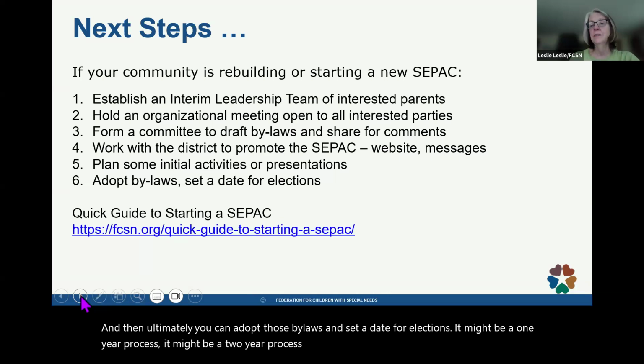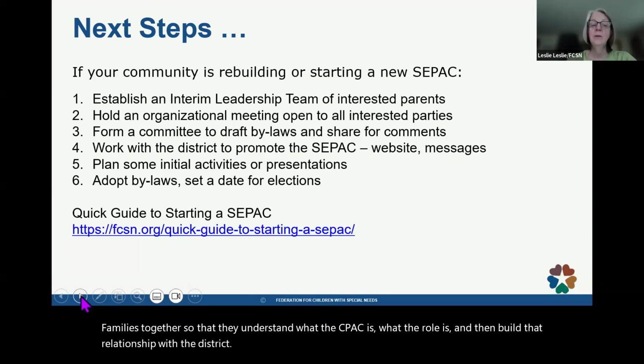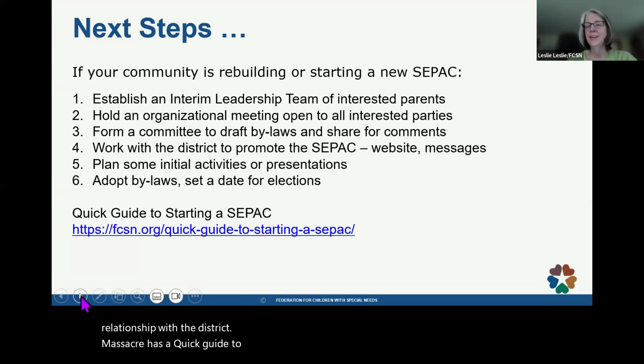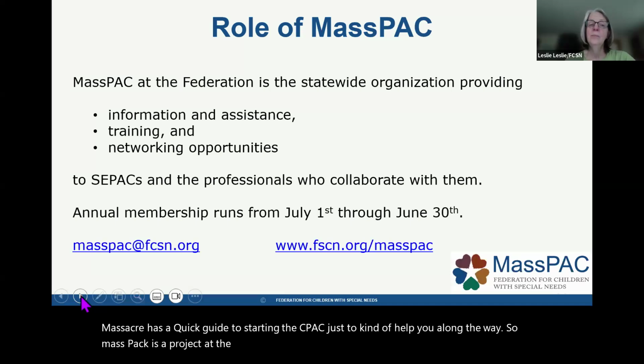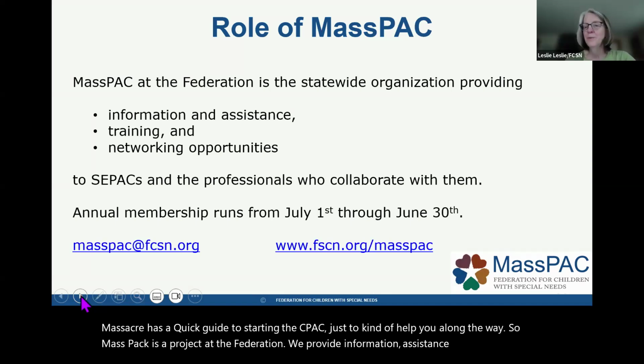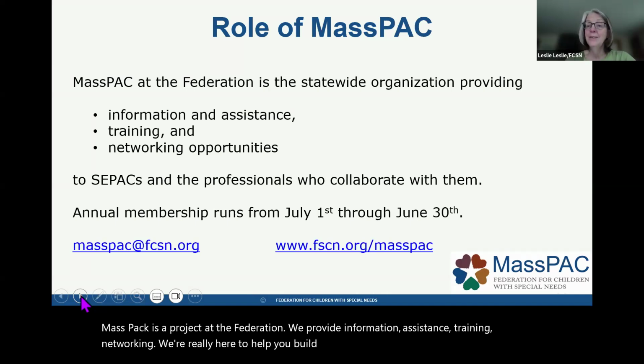It's really just the key is to get started and to bring families together so that they understand what the SEPAC is, what the role is, and then build that relationship with the district. MassPAC has a quick guide to starting the SEPAC just to kind of help you along the way. So MassPAC is a project at the Federation. We provide information, assistance, training, networking. We're really here to help you build your SEPAC and connect.